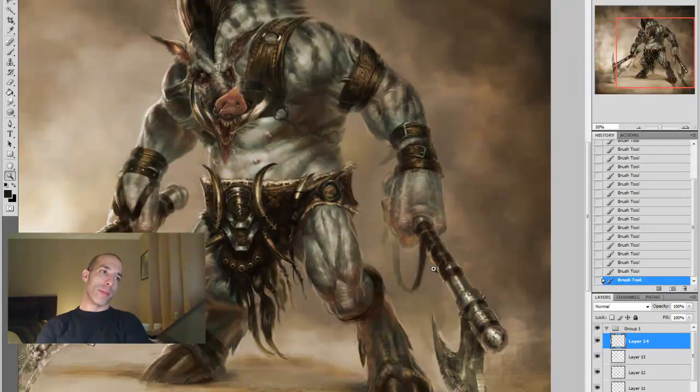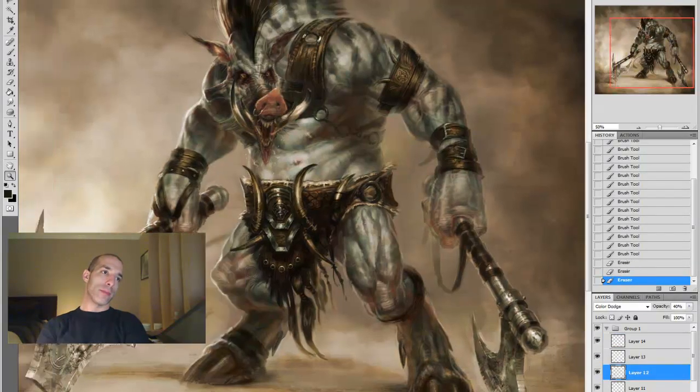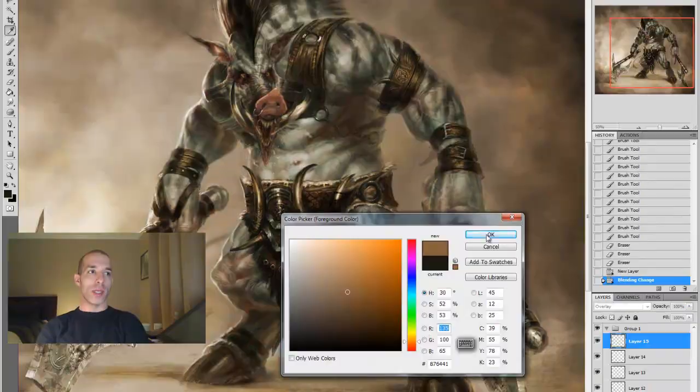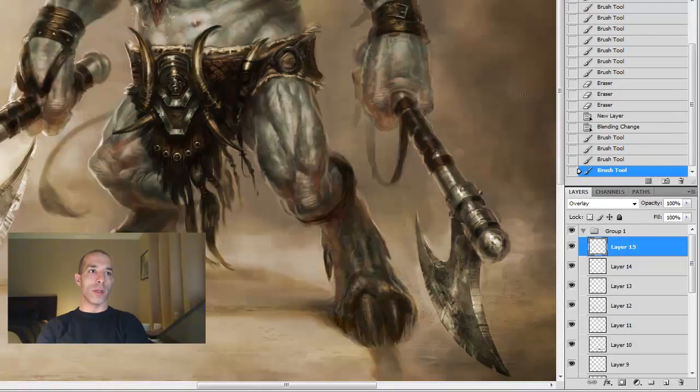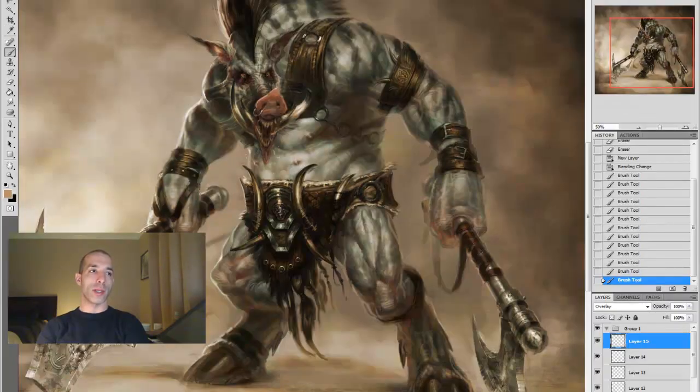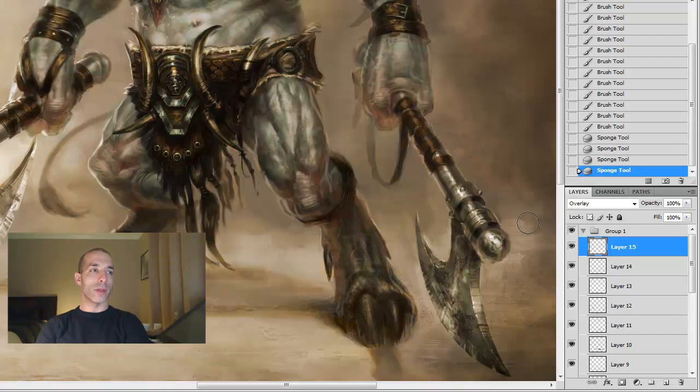Trying to help recede some of those things that don't need to be as contrasty, like some parts of the leather on the arms, so that they don't take away too much from the belt and the face area. Trying to knock those back a little bit with some atmosphere.